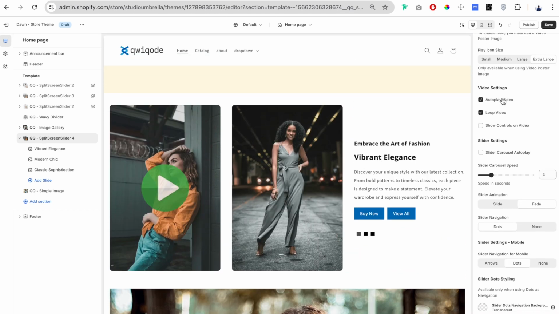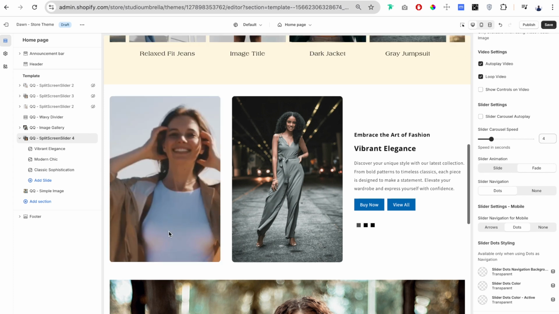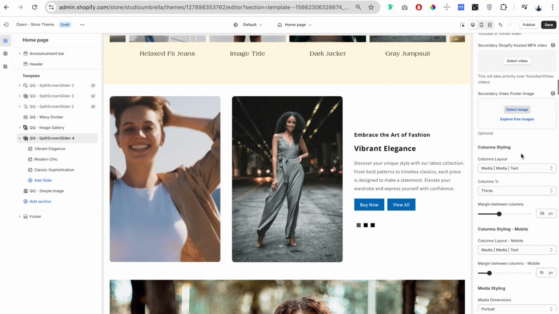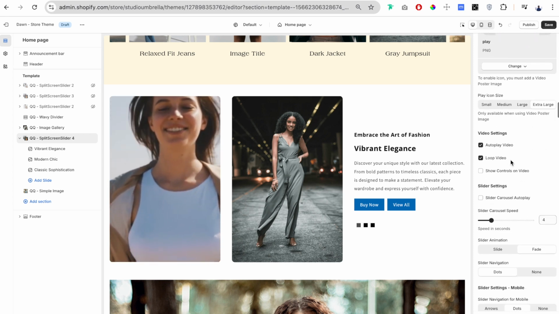Next, we have the video settings, and the first option is to autoplay video. So right now we won't see it because we're using a placeholder image, and in order to see the video we need to click on it like this, okay? But if we remove that image, we'll see that the video will start playing automatically. So you can turn this on or off.